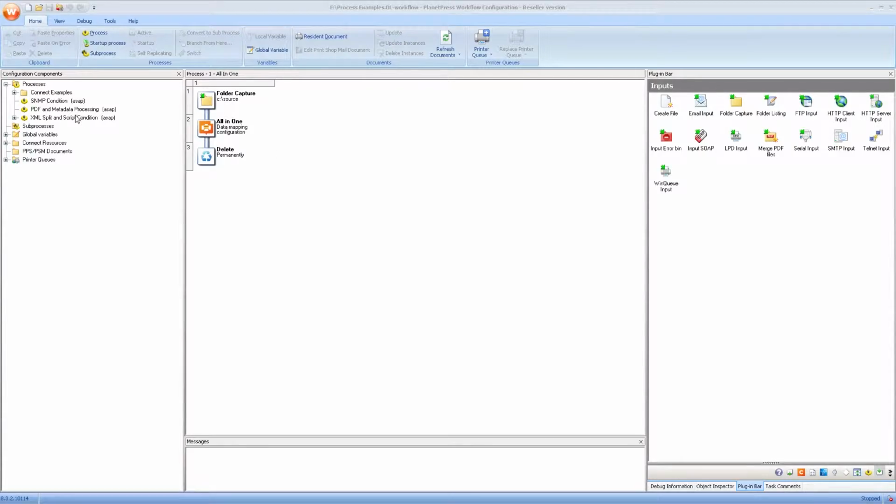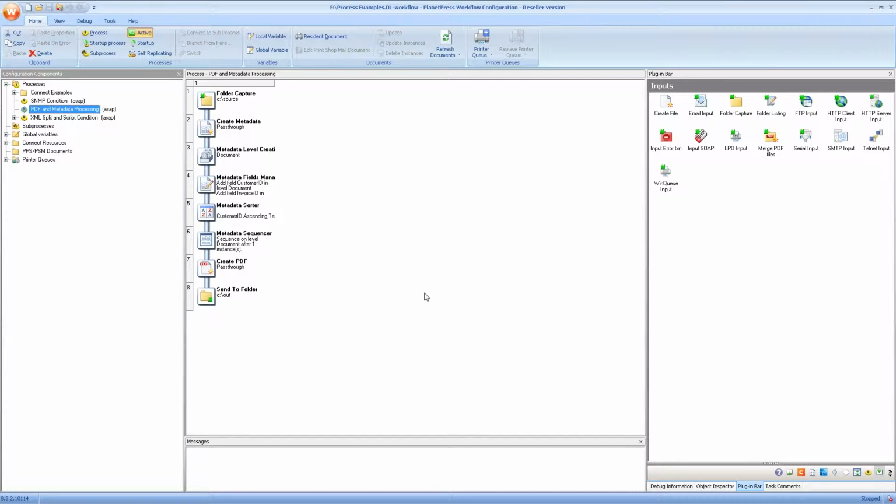So if I take a look here at Workflow and I look at one process. Now, this process takes a PDF in a specific folder and it uses metadata tools to sort this PDF by customer and invoice ID, and then it splits that PDF into individual files, which it puts in a separate folder.